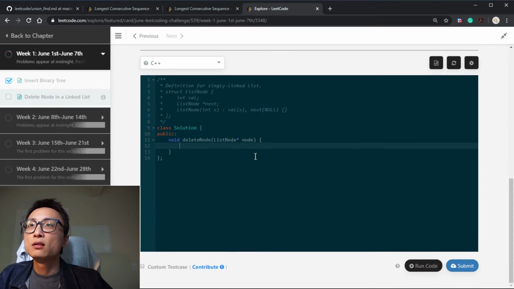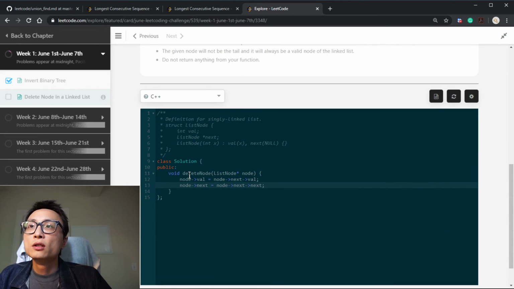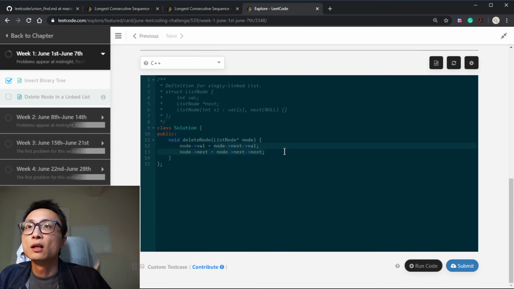Yeah, so with that, the code is pretty simple. We're just going to copy the next node's value and then have this node point to the next. So this should work. It's void, so it doesn't return anything. All it does is copy the next node's value and then short the next node.